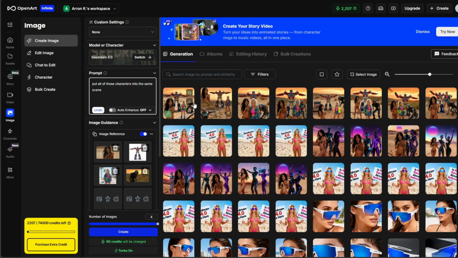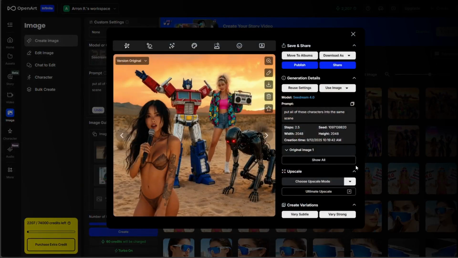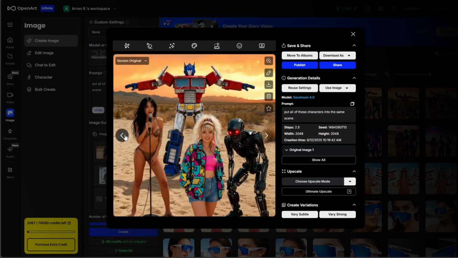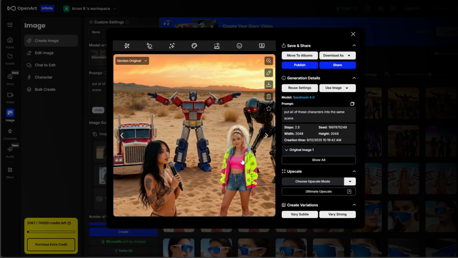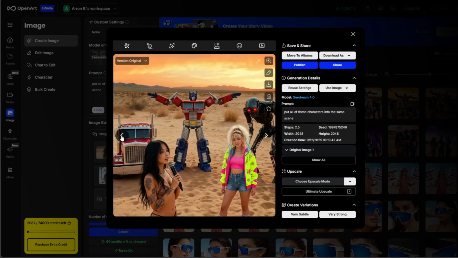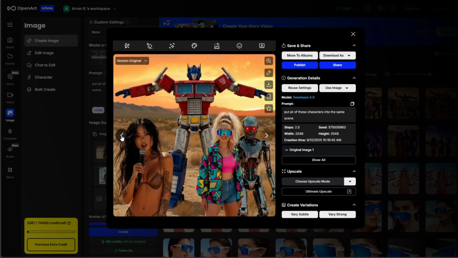Okay, now we've got all of our characters here. How well did we get all the characters into the same scene? We actually got them into the same scene. We got Optimus, we got our robot guy. The faces kind of merged a little bit, but Optimus is clear, and the robot guy is pretty good. Yeah, it did actually get them all in. It's a little wobbly in some of the details. Oh, they added Optimus's truck. That's interesting that it would know that. That one's pretty good.